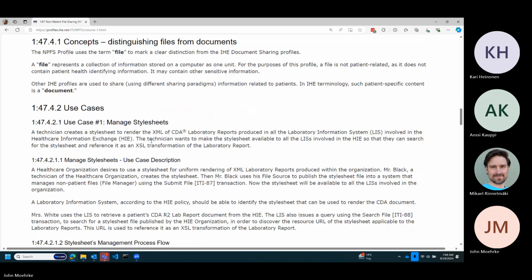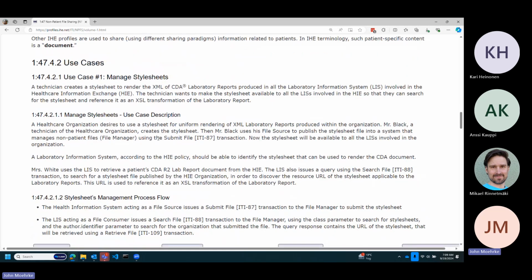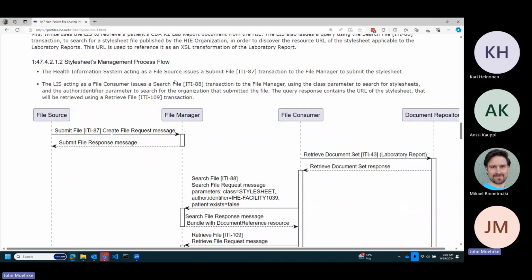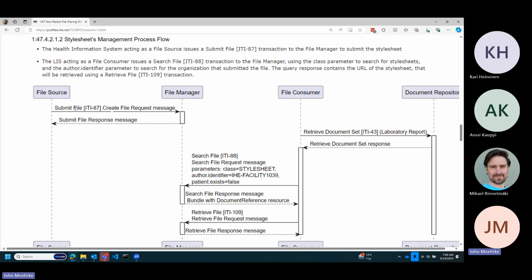So I'm going to just scroll through some of the use cases. We're not going to spend a lot of time in this particular implementation guide because it is quite simple. The first one is about style sheets, and we've defined some vocabulary to identify a style sheet. There is some profiling behind this.